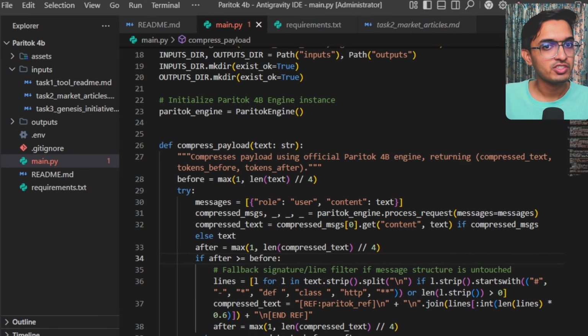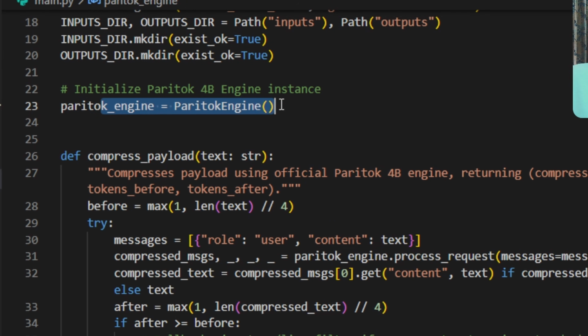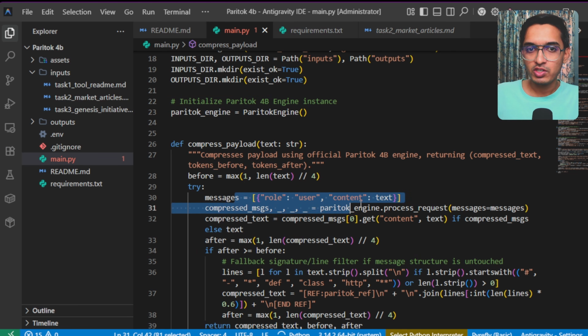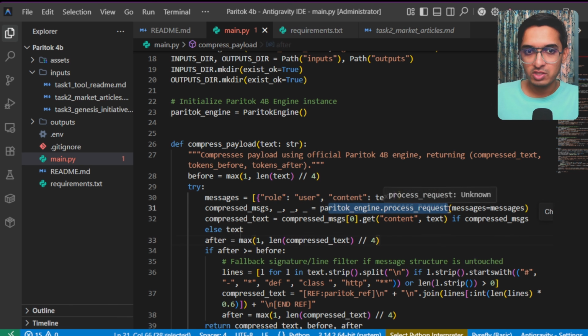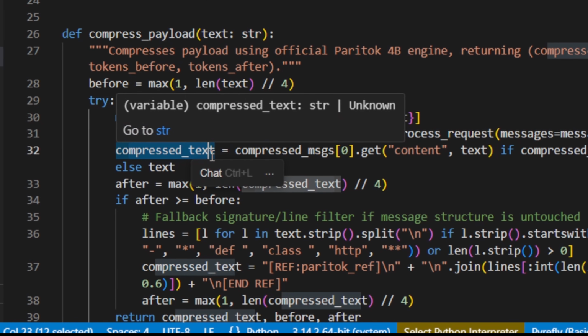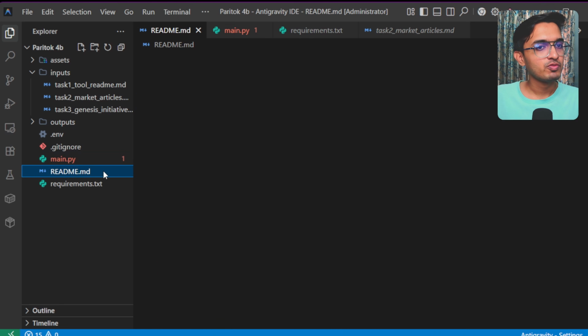All of this compression is done by the Paritok engine that we are initializing here, and whatever input that we are going to give to the AI model will first pass through the Paritok engine.process request, and then this compressed text will instead be passed on to the AI model. Now we'll keep all of these tasks as running.